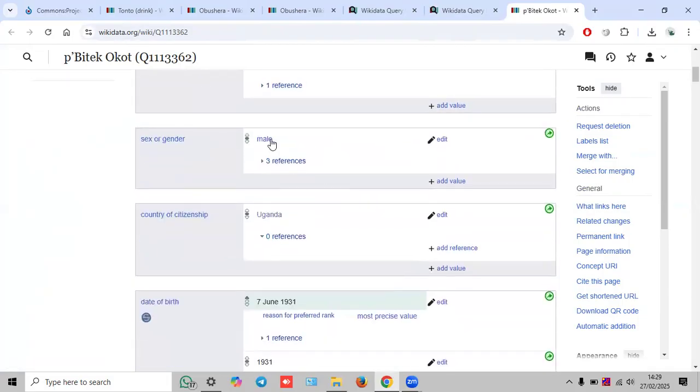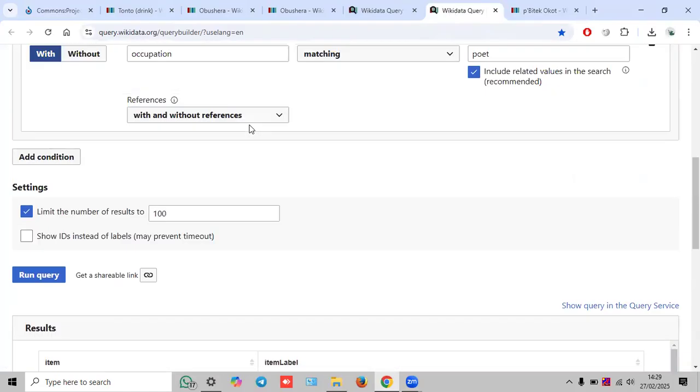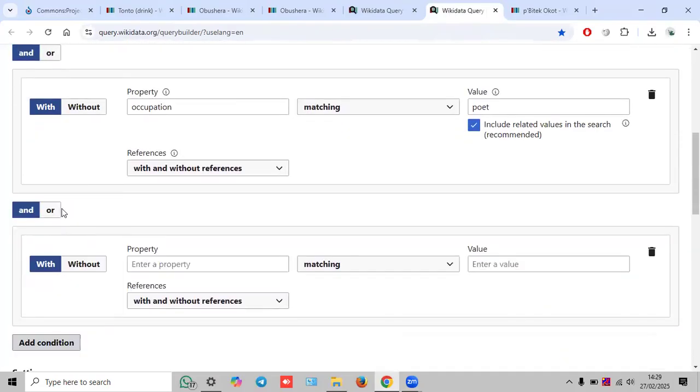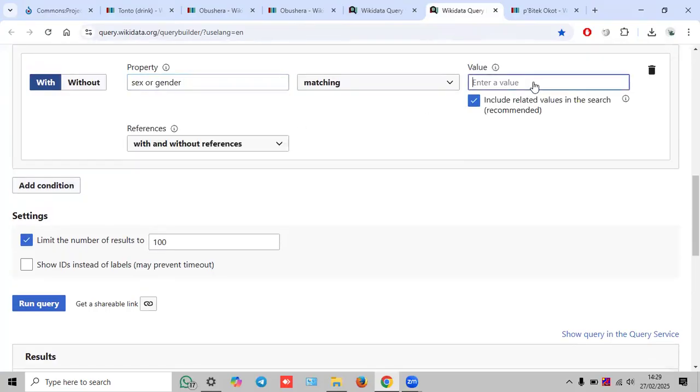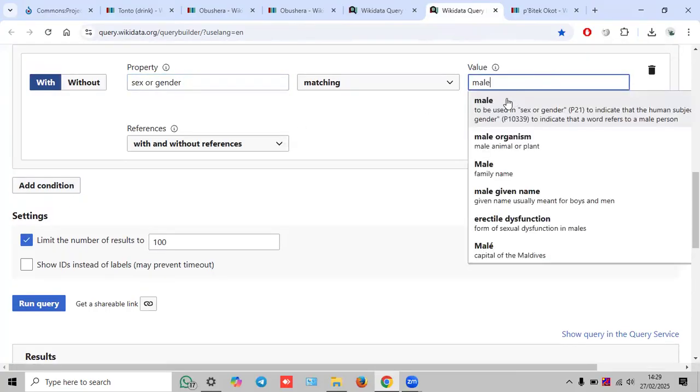So even we can choose to say that maybe we want females or male. So this is the property. So we can filter this further and we add another condition, which is the property. We want sex or gender. Then here we can choose to enter, say, male.